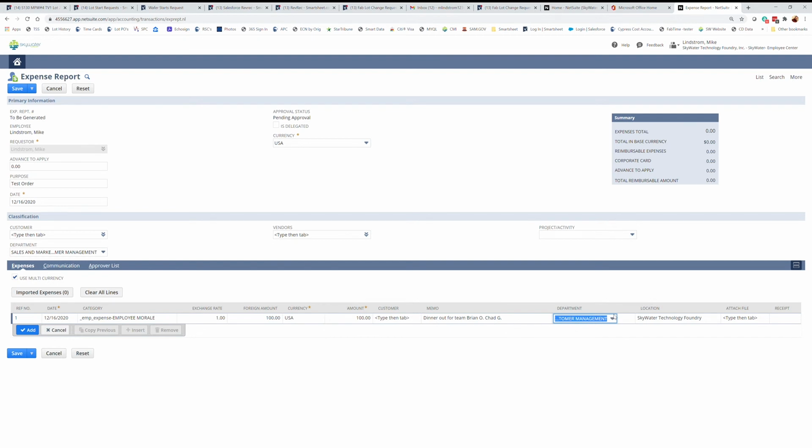The department needs to be selected here. It will default to your department. If it's something different, you'd change that. That's the location. Should be Skywater Technology Foundry. Attach a file. So this is for your receipts.